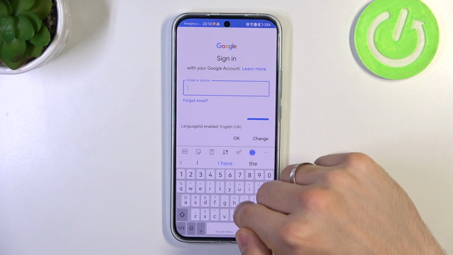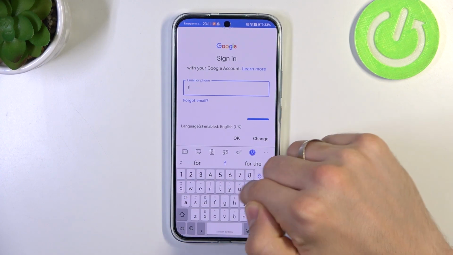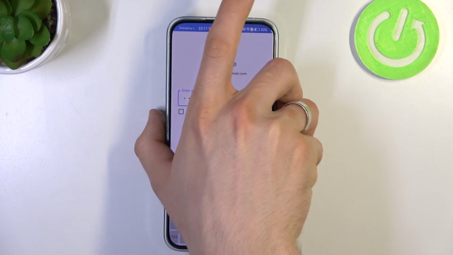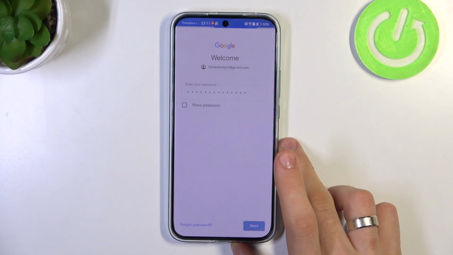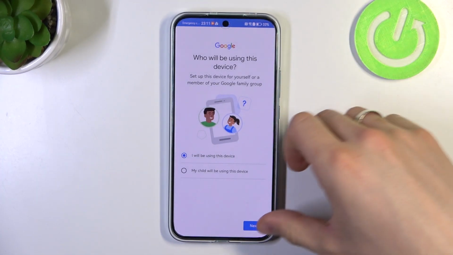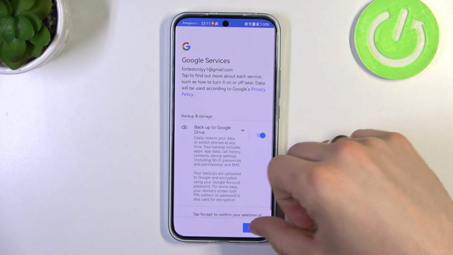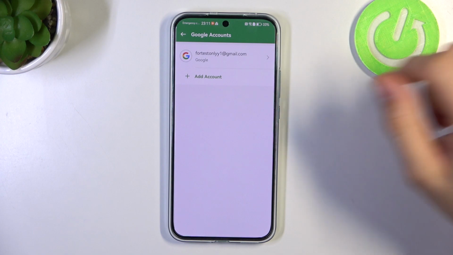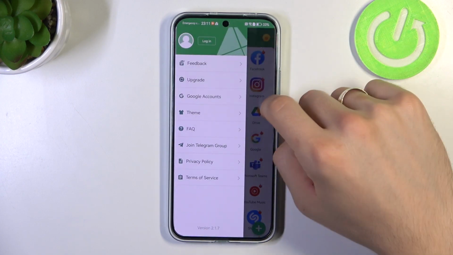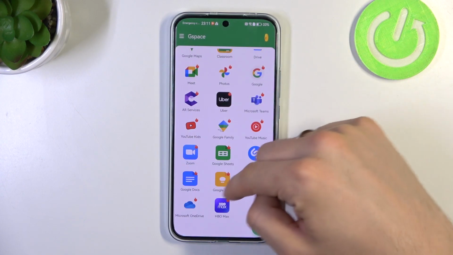enter your email, click next. Next, I agree. Wait a while, click accept. Cool, now go back. Find the application you wanna install.